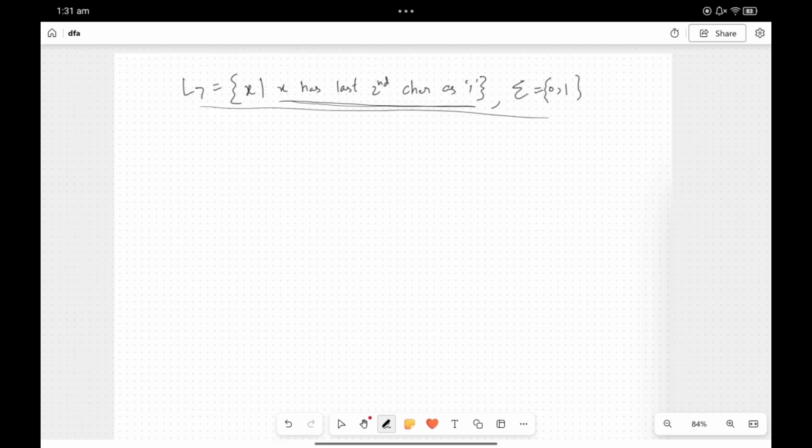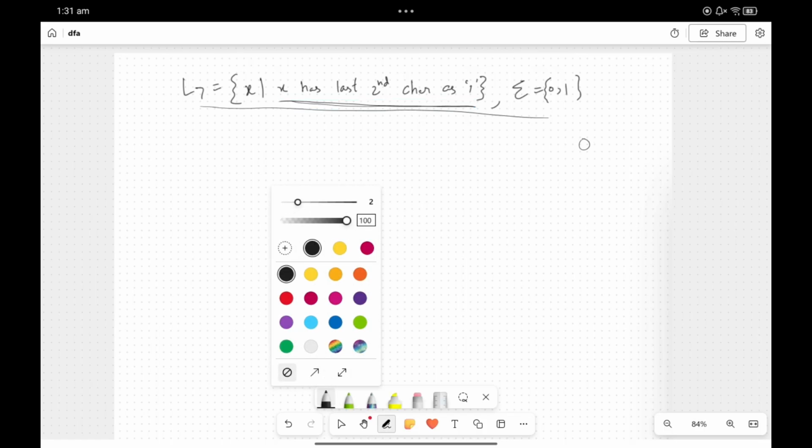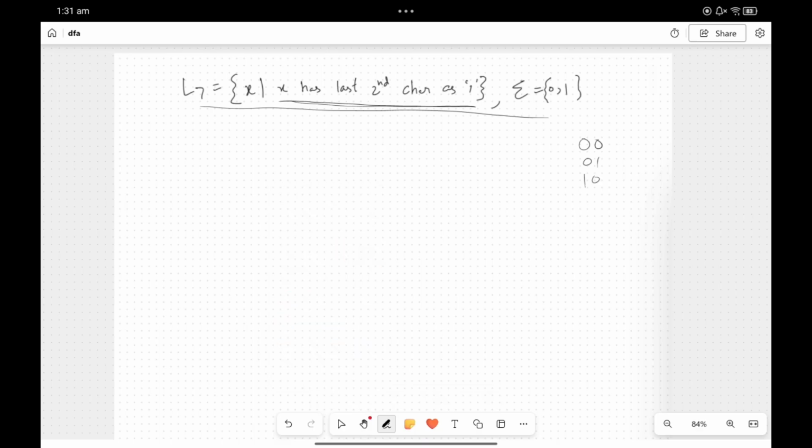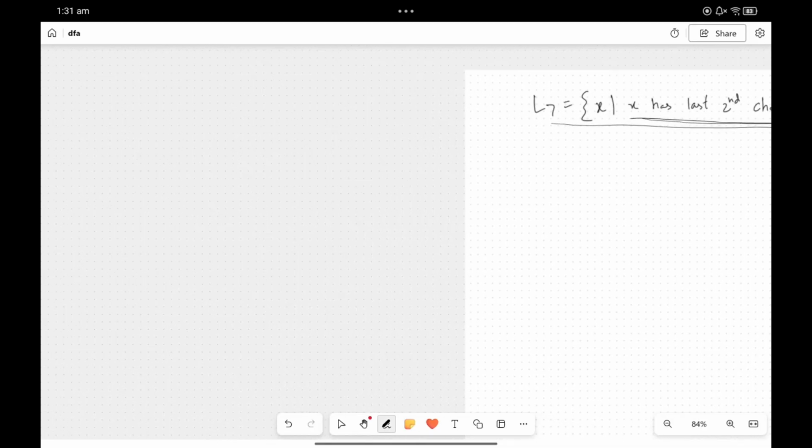So the only way you can do this is by keeping track of all the possible last two characters. So what are all your possible last two characters? 0 0, 0 1, 1 0, 1 1. So, for example, if you are given a string, say 1 1 0 1 0 1 0 0.